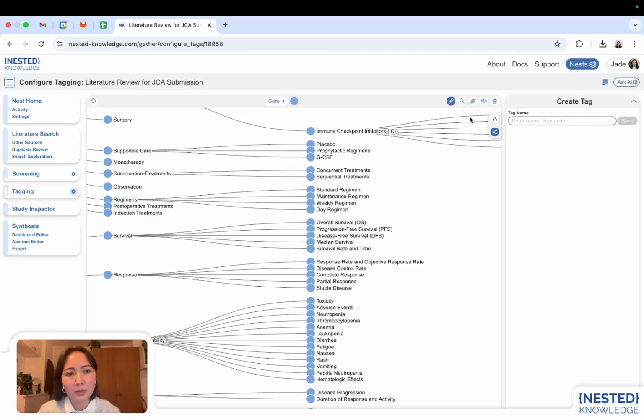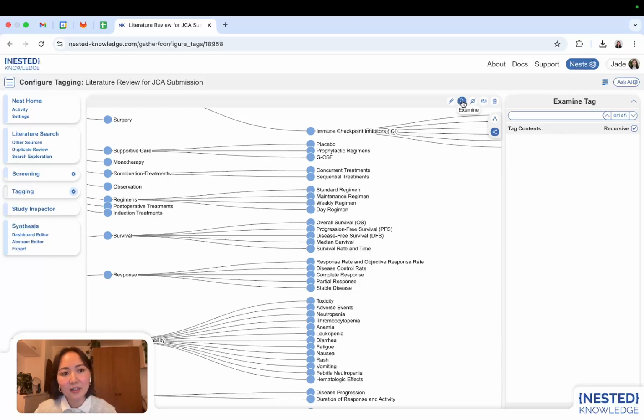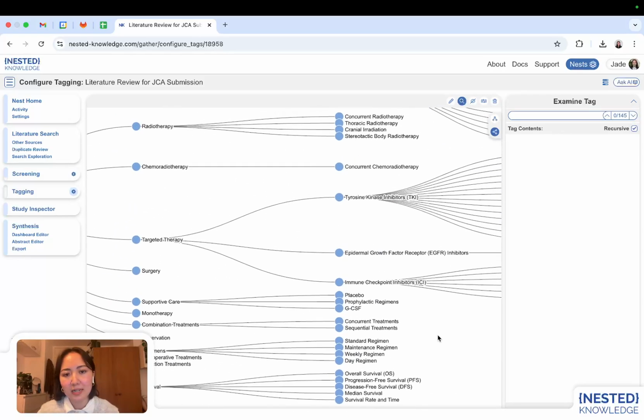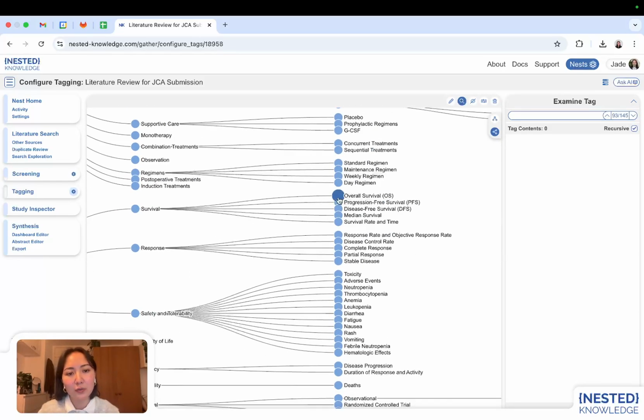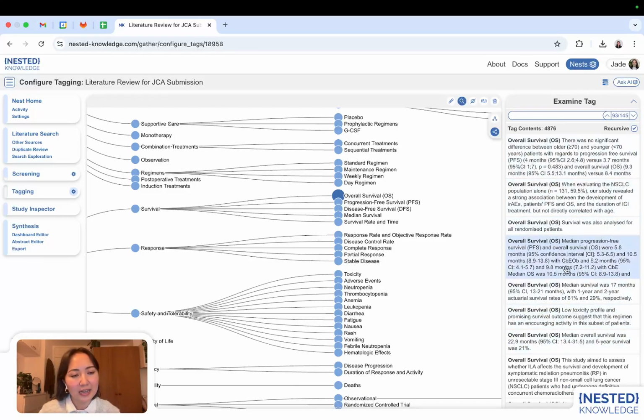But what you can also do is navigate to this examine tool at the top here. This allows you to select a tag, view its tag contents as a little snapshot, and view those corresponding studies. So let's say, for example, I want to see studies that reported overall survival. We can go ahead and select that one, and you get a snapshot of all of the tag contents here. So it's quite a lot that have reported overall survival.